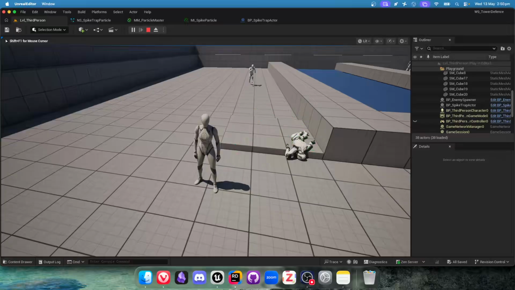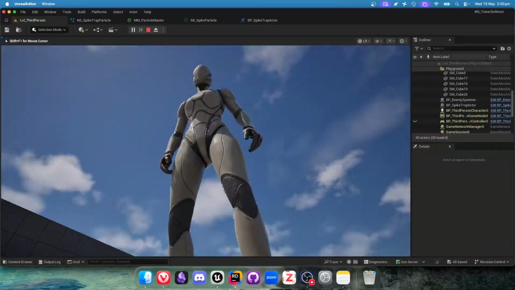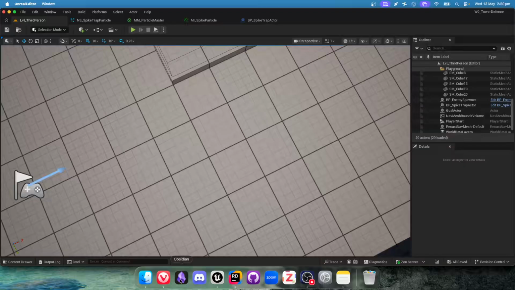But hopefully this gives you an idea of some of the stuff that you can actually do with Niagara Particle Systems. Again, this is a very simple emitter. It's only using a single emitter, nothing else. But hopefully this is of use to you.